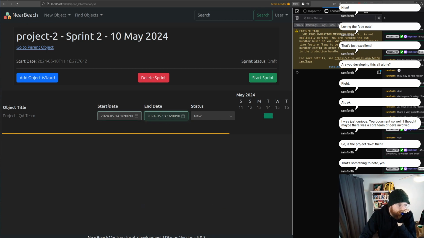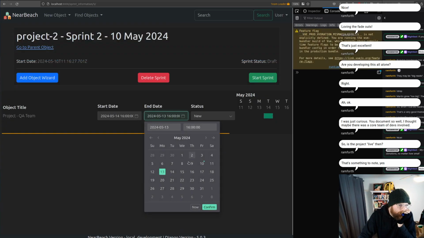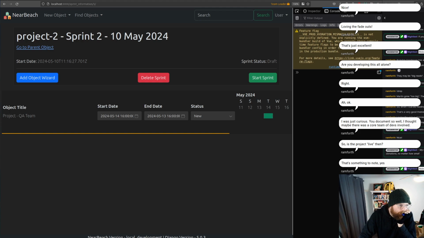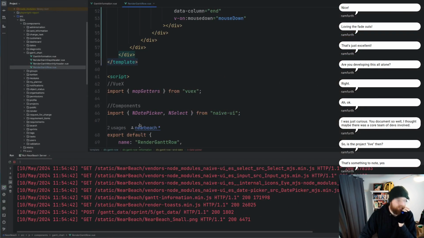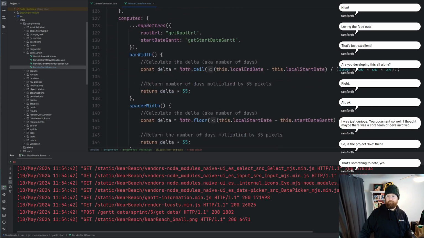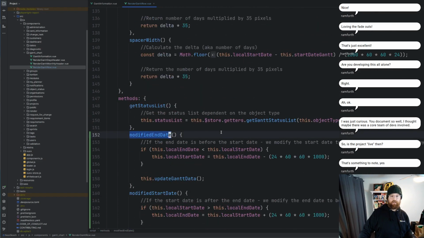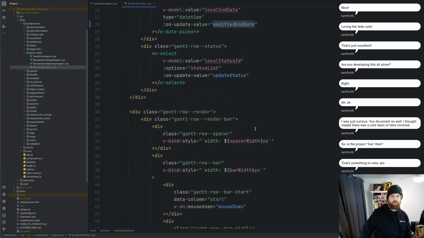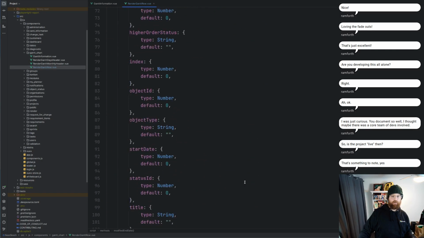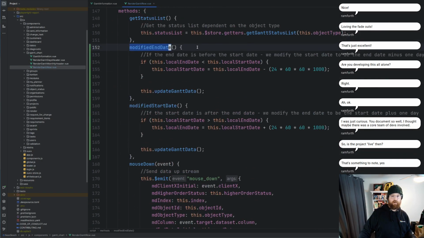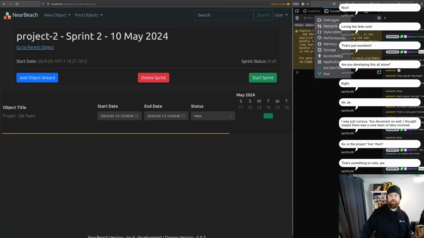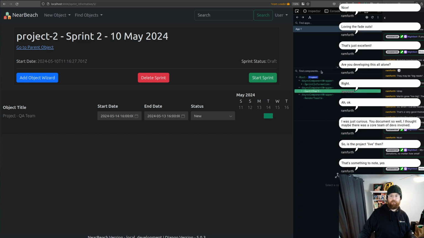The end date's before that, and it hasn't updated that. Okay, I think I've mucked this up. So we're scrolling down to the modified end date. Double checking that I am doing the modified end date. All right, cool. So the modified end date is this .local end date. I'm just double checking that I've got the data correct.